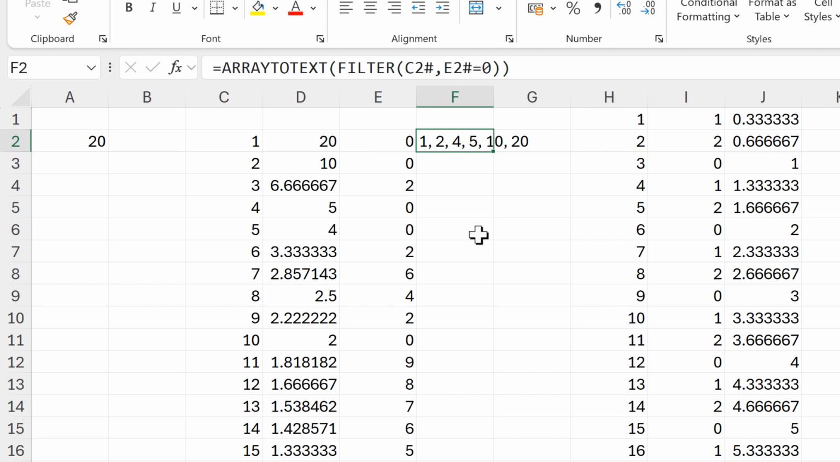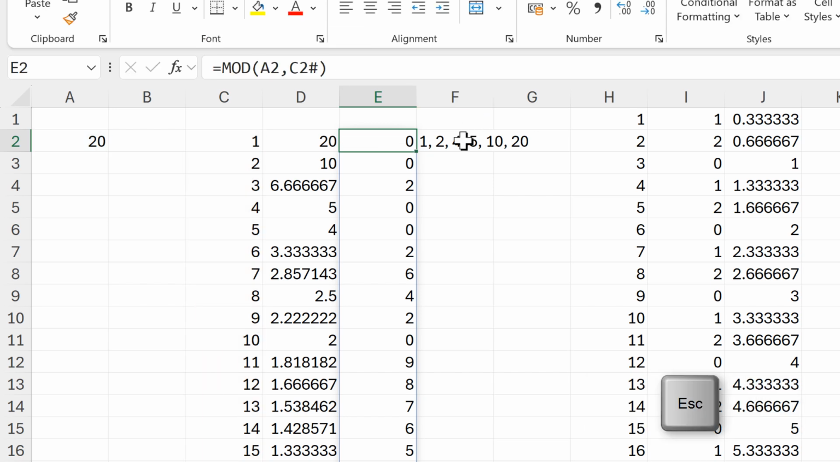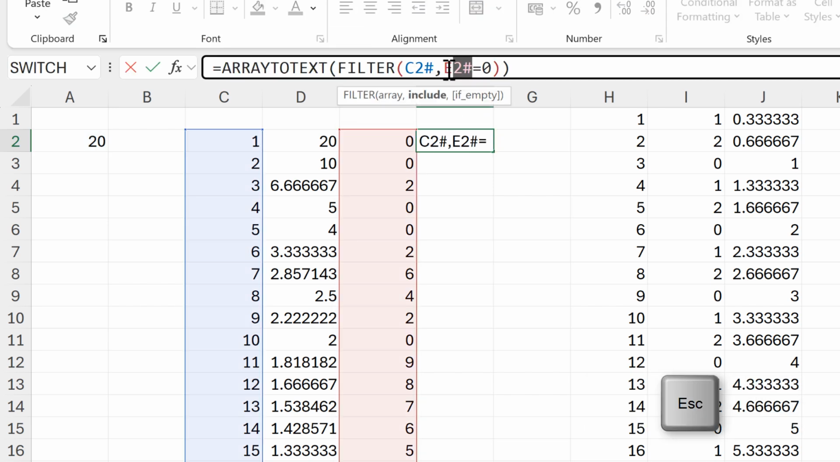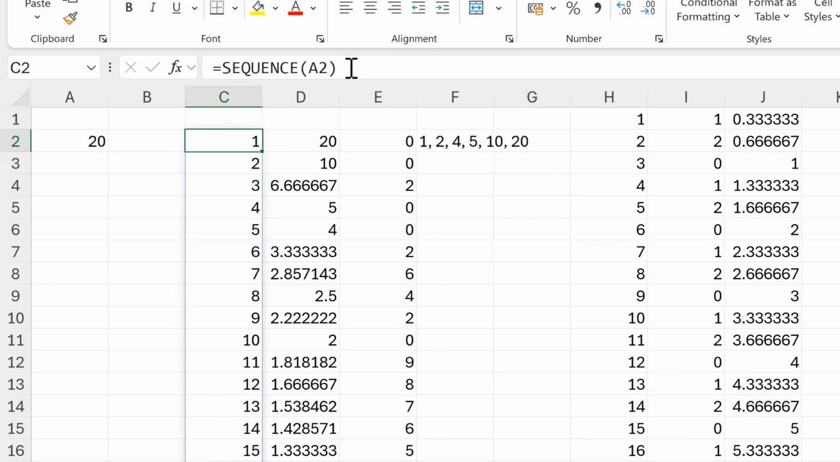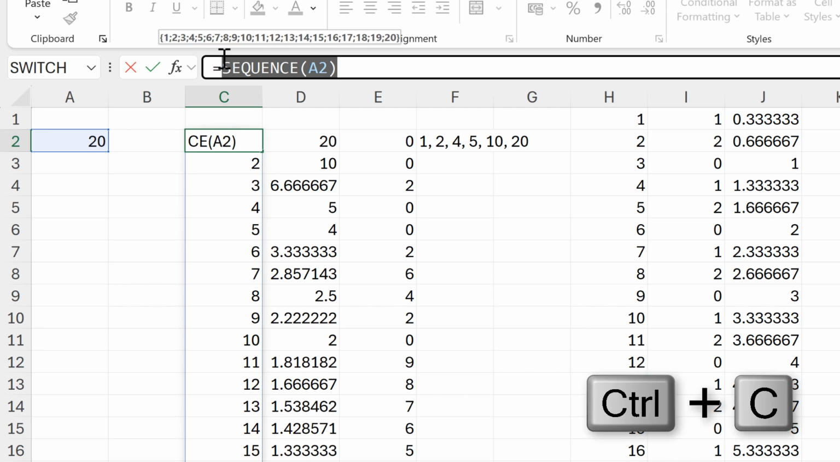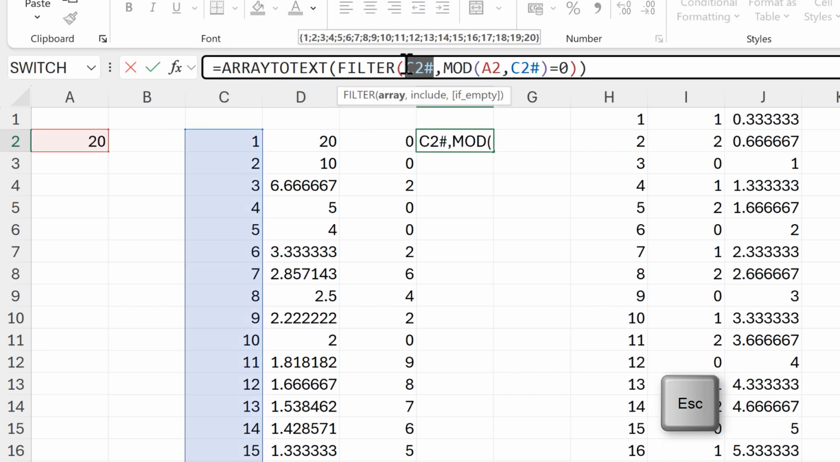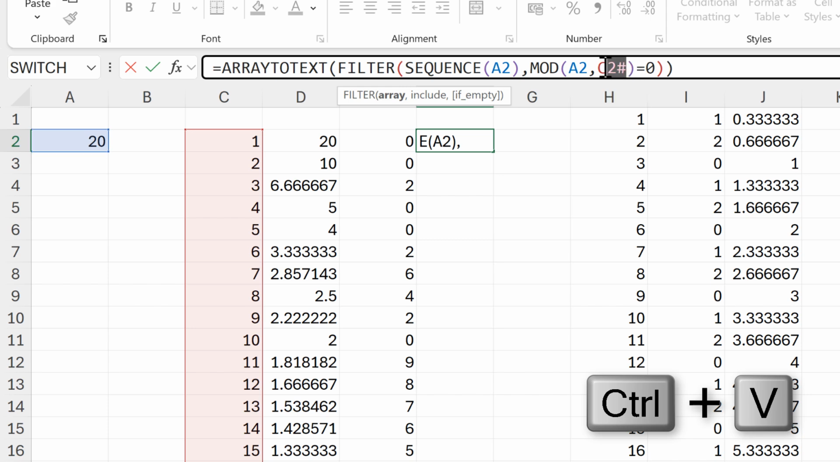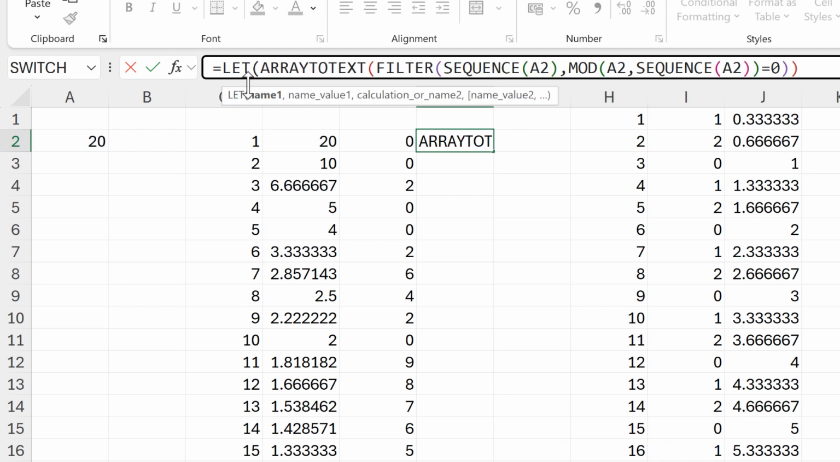Now we can start putting this formula all together in one cell. So I'll copy the MOD part here and then paste it in here to replace this cell reference. Then I'll copy the SEQUENCE part here and then paste it in here to replace this cell reference and also this cell reference. And we may as well turn this into a LET formula as well.